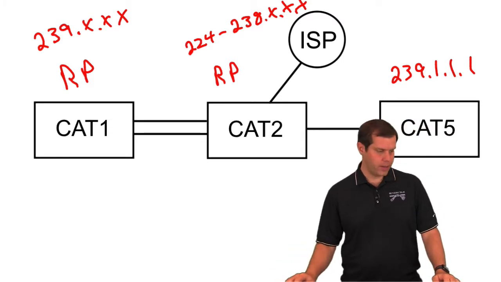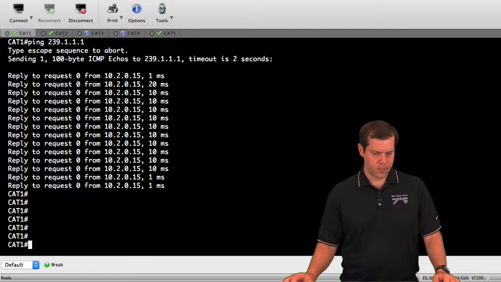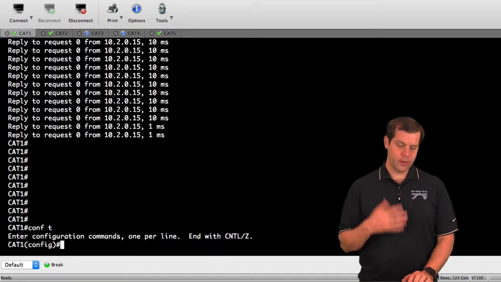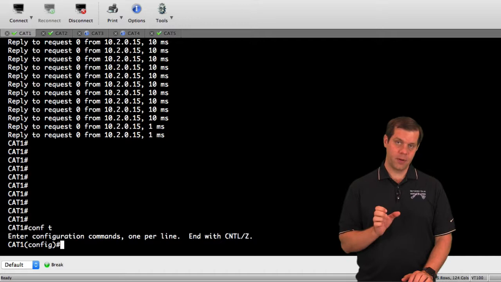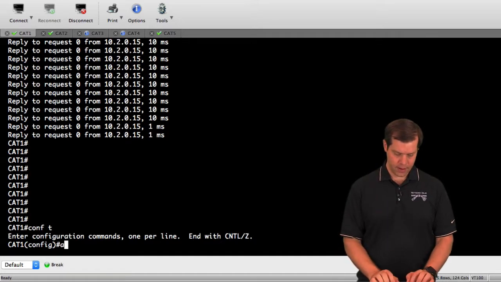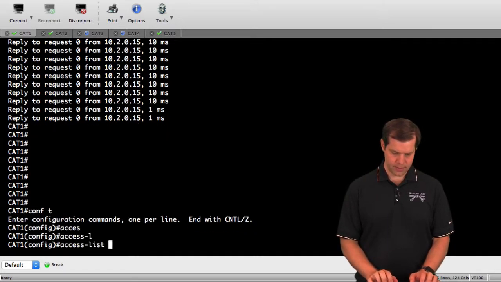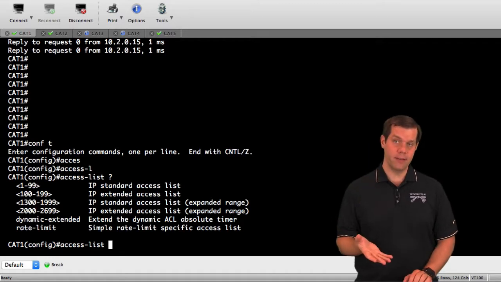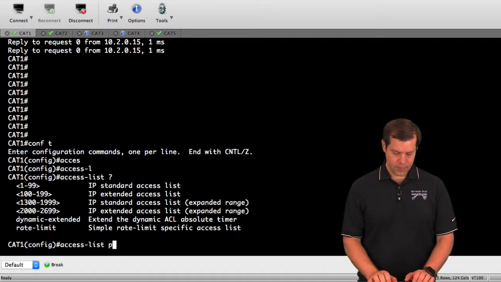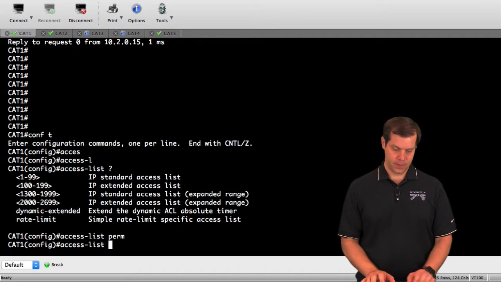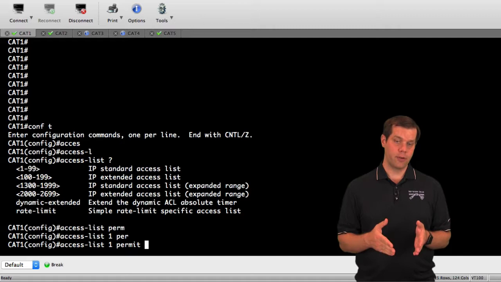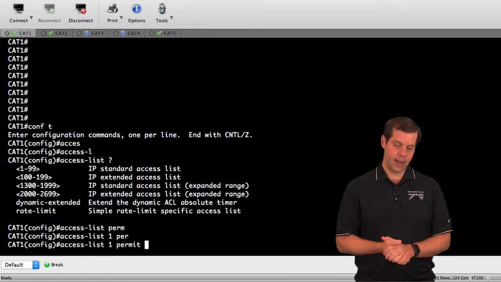How can we accomplish that? Well, let's go in and show you how to do this. So I'll start on Cat 1. In order to define Cat 1 as an RP for a specific range, we need an ACL, and they are ACLs in the 1 to 99 range, just a standard ACL. Whatever is permitted is a match. I will use that as an RP.